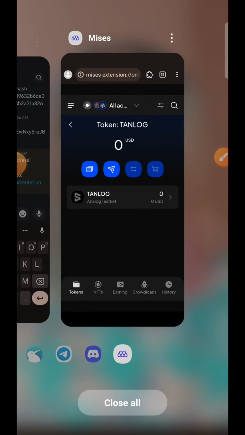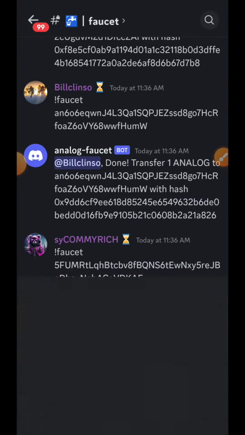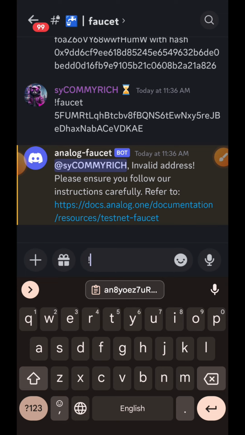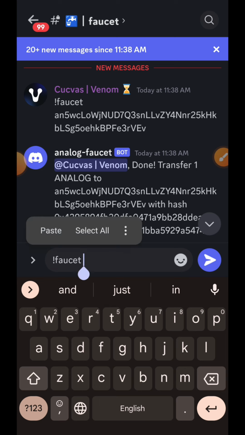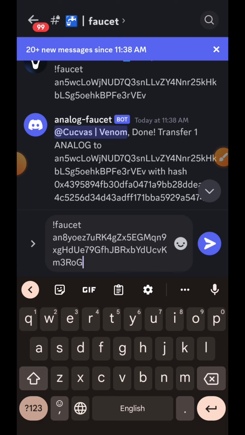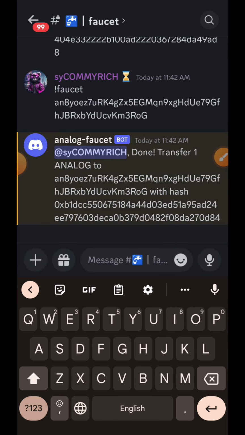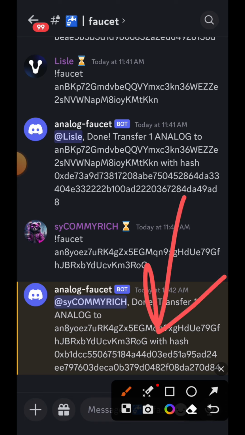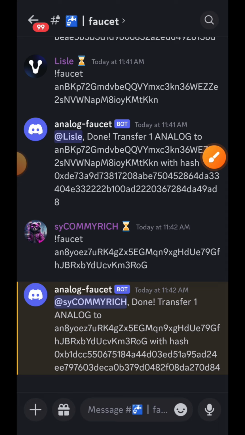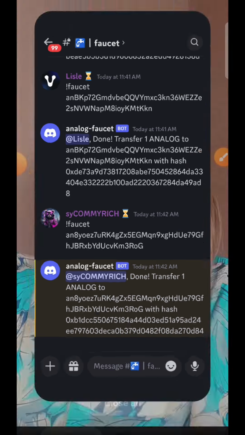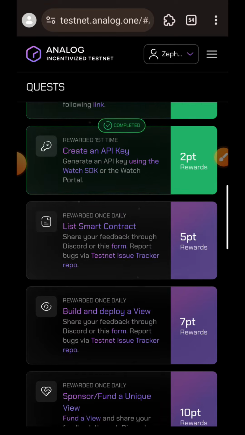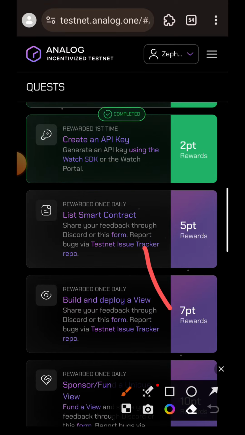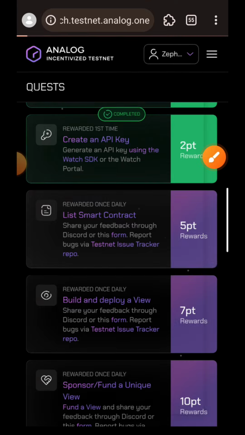Now I am going to go to Analog Discord server, and under their faucet channel, I'm going to use the faucet command. I'll leave a space, then paste my wallet address that I just copied, and then send. Now immediately one testnet analog token will be sent to this wallet address. Then I'll go back to analog quests. Now for the next 3 tasks, I'm not going to be coming back one after the other. I'm just going to follow the prompt to complete them.